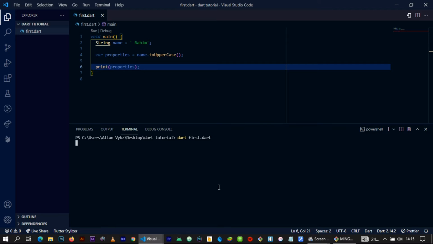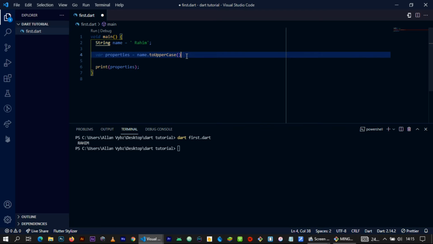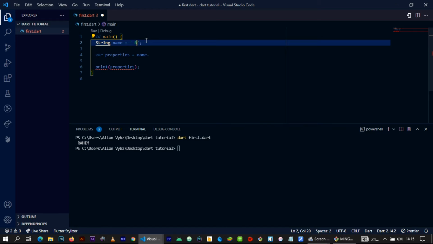I think now you can see our name is in capital letters. Rahim, it's in capital letters here. Over here on the terminal, it's in capital letters. So now imagine that we had this very name and we wanted to make it small letters. So imagine we had a name in capital letters, Rahim. So now what I want to do is get this string over here.